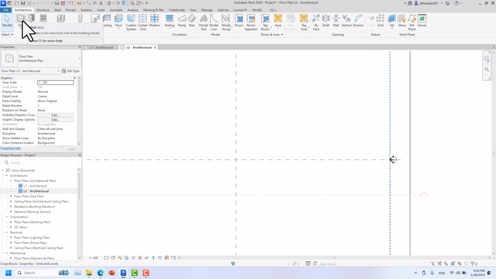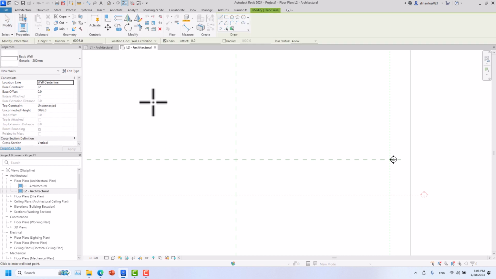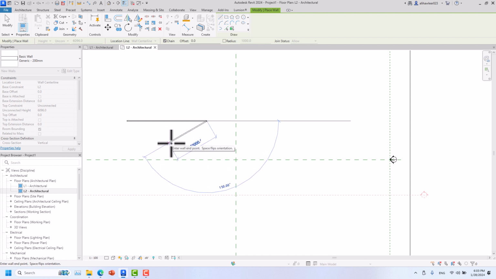I will go to here and I will press WA, and it will automatically activate the wall command. You can see modify place walls. You see we have the drawing tools, we have some modify options, how high it will be, if it will be on the wall center line, and so on. Okay, we'll explain this, don't worry. I will click on it, it says click to enter wall start point. I clicked it. It says enter wall endpoint. So I will click on it, and to go out from this you can just press escape. I will press escape, it will go away.